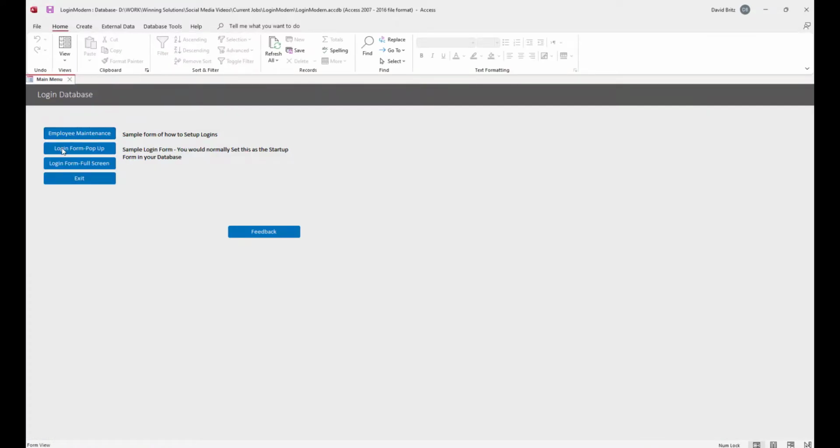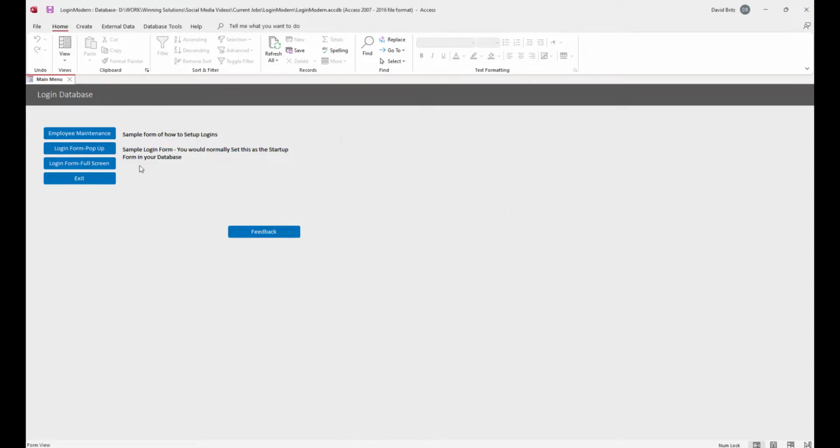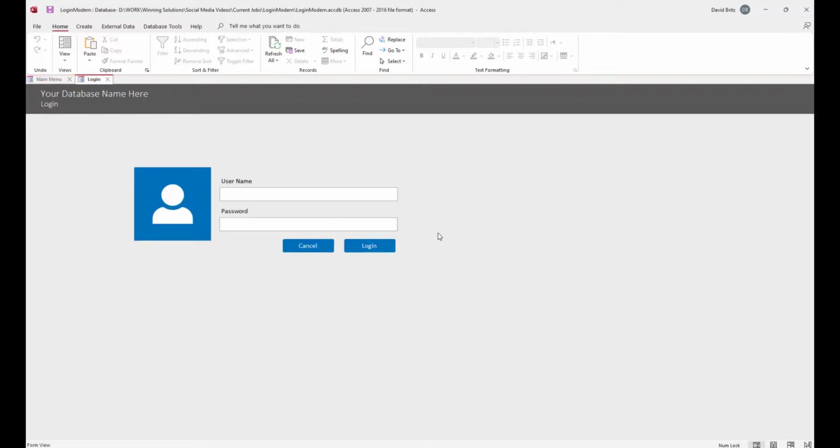So we can log in, it will pop up the login form. It's modal. That's the thing. I can't click outside it, which is good. There's also one that's full screen. I'm going to enter one of the users and log in. We get right back to this screen. Same thing here.